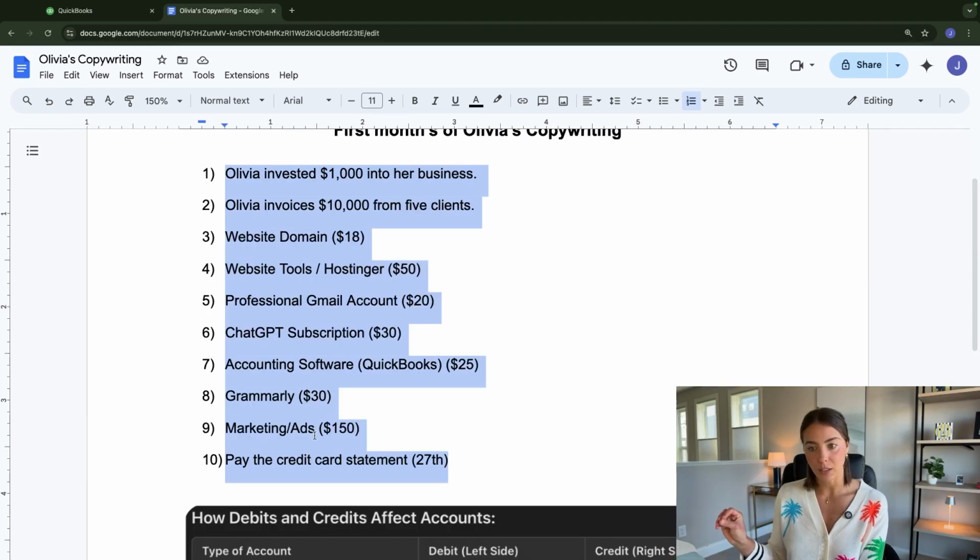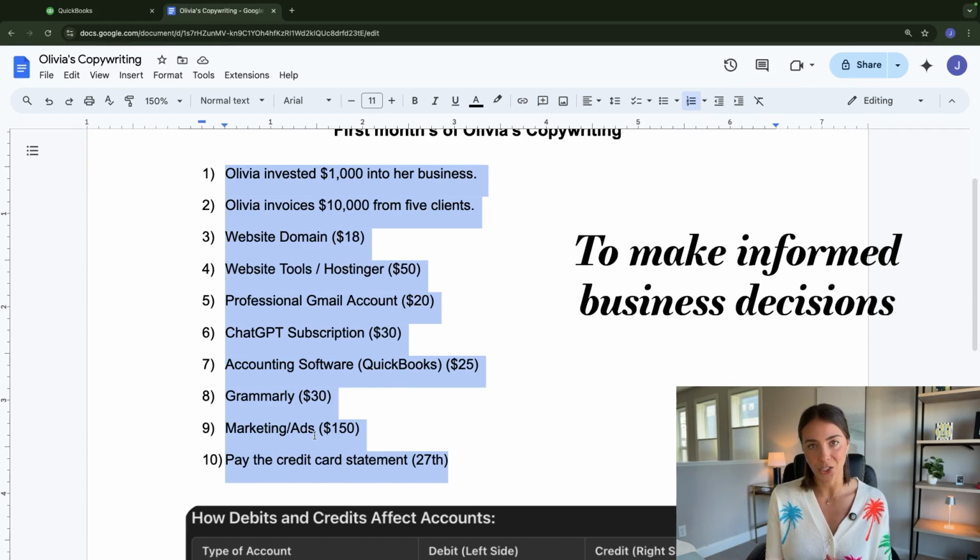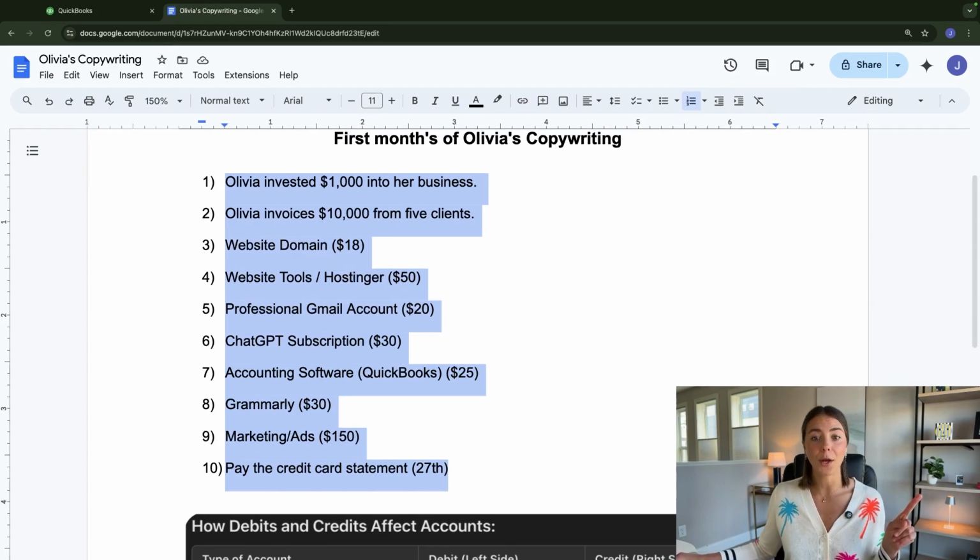Also, after booking the transactions, you will see how the transactions flow into financial statements, how the transactions that we're booking will affect the income statement, the balance sheet, and the statement of cash flow of the business. So we can start, not fully, but we can start understanding how to analyze those financial documents to make informed business decisions for ourselves. Before we go there, let me tell you a little bit more about who Olivia is.